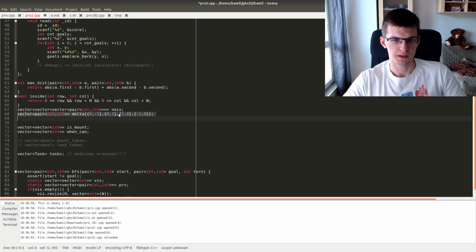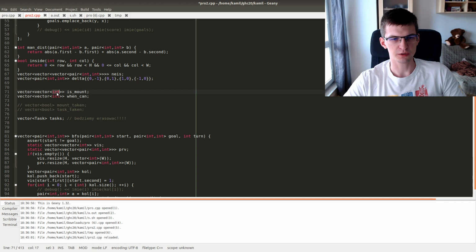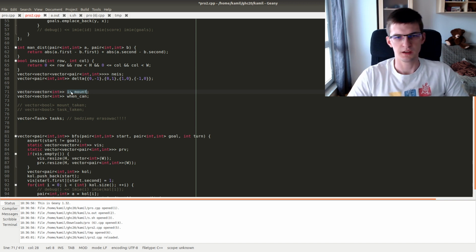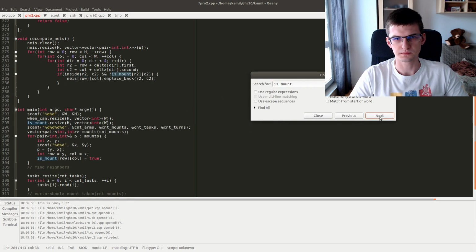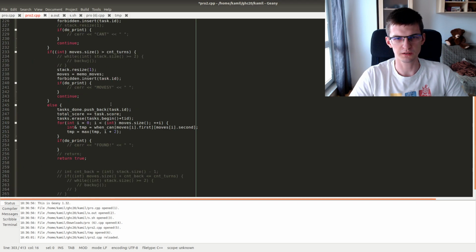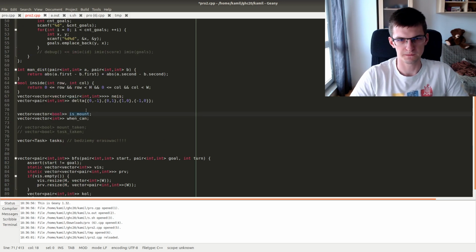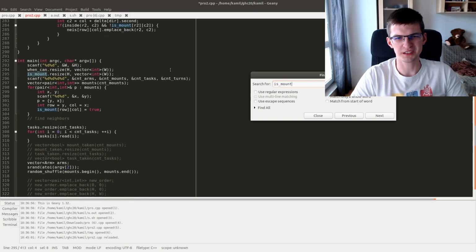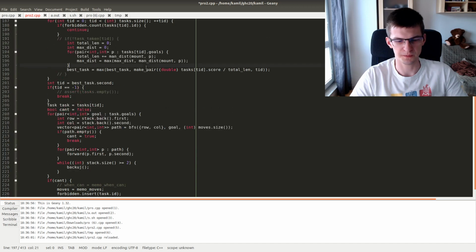Delta. This is just something useful in finding neighbors. IsMount. I don't remember if I use int here or maybe bool. Let's try to find out. IsMount. This is just a Boolean value, so I can change this to a vector of Boolean values. IsMount means that it's a forbidden cell because it's a possible mounting point.